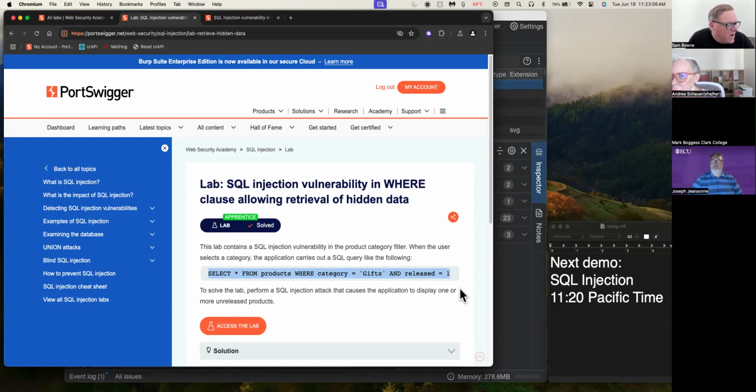So what you want to do is change this to show all the products, including products that are not released. This is a fairly common situation where you have the ability to access some data from a database, like your own email address, and you want to trick the system into showing you other people's email addresses. So it's in the product category filter.